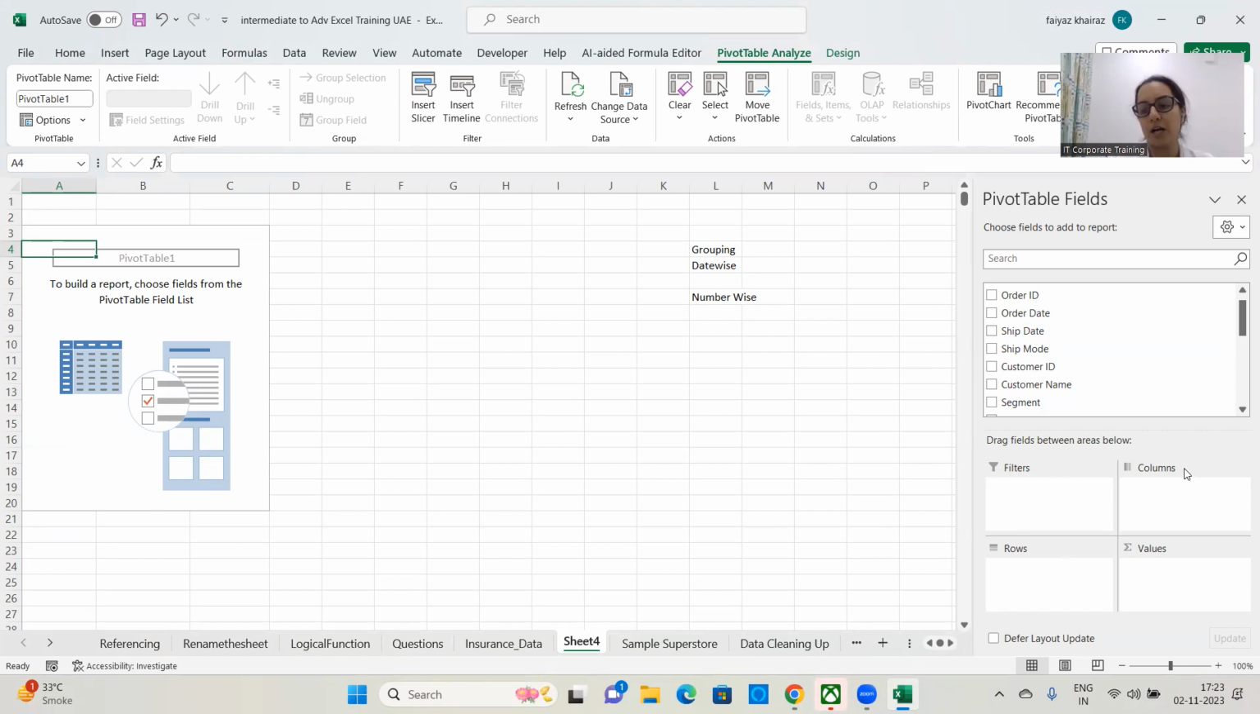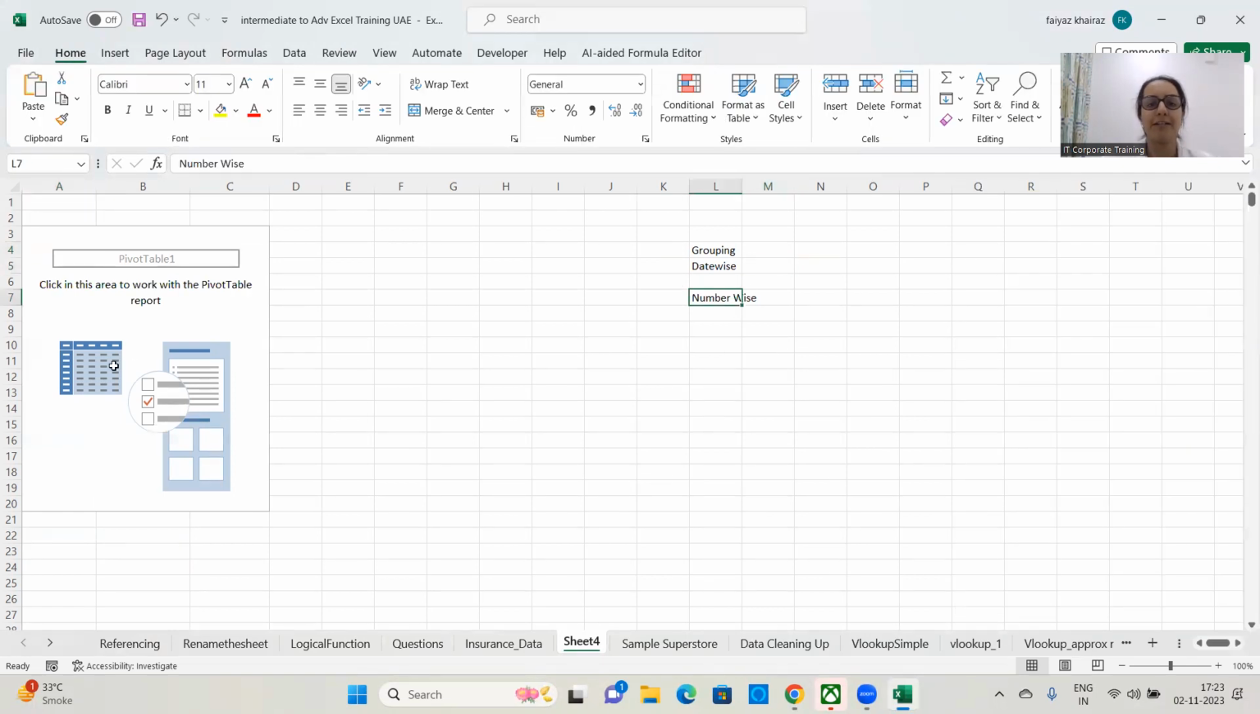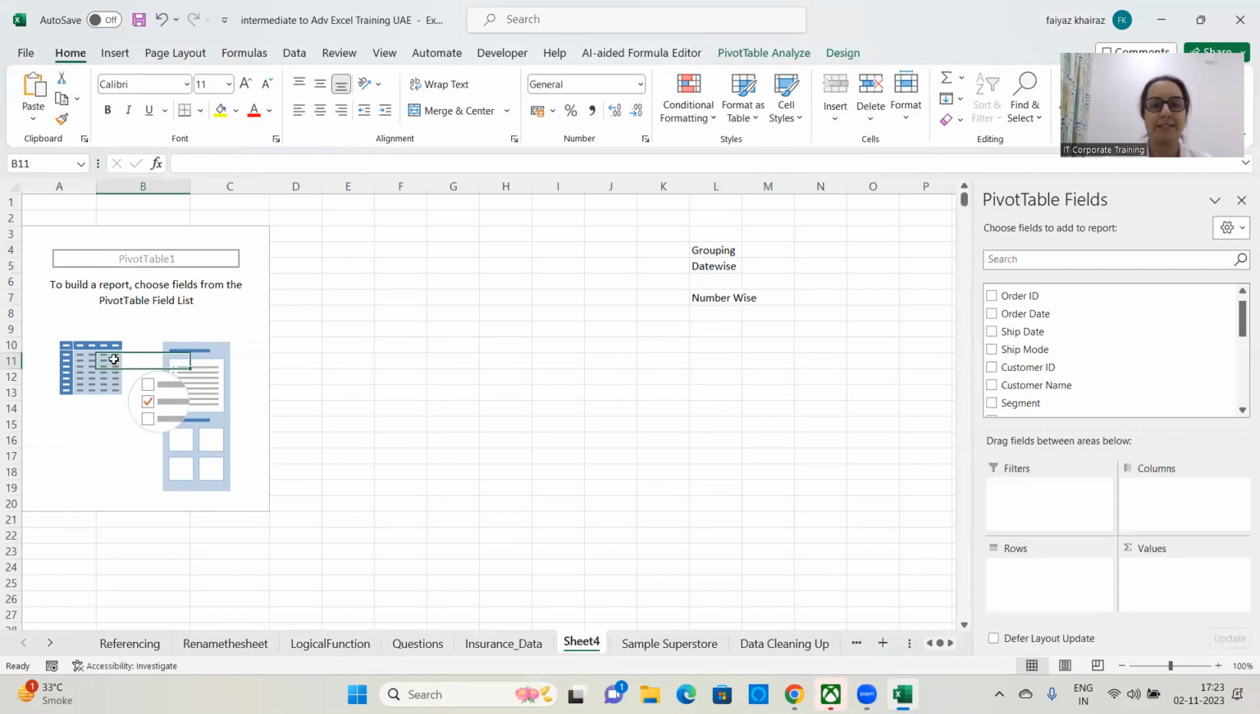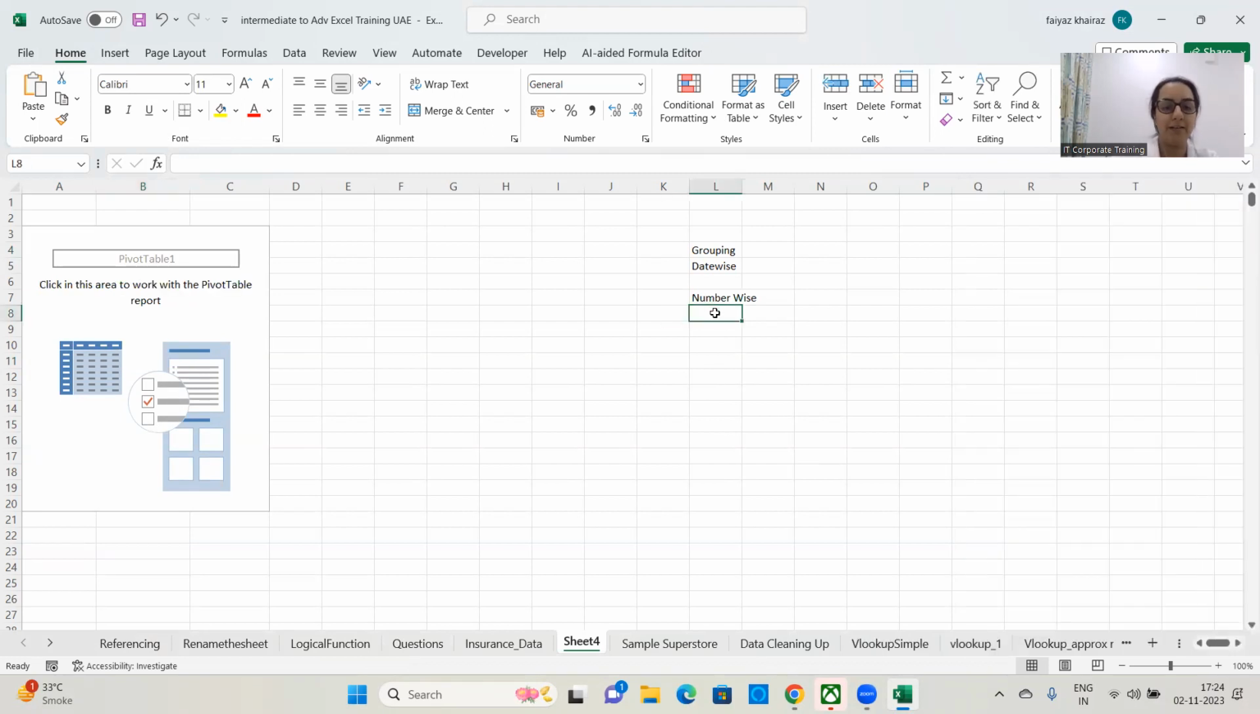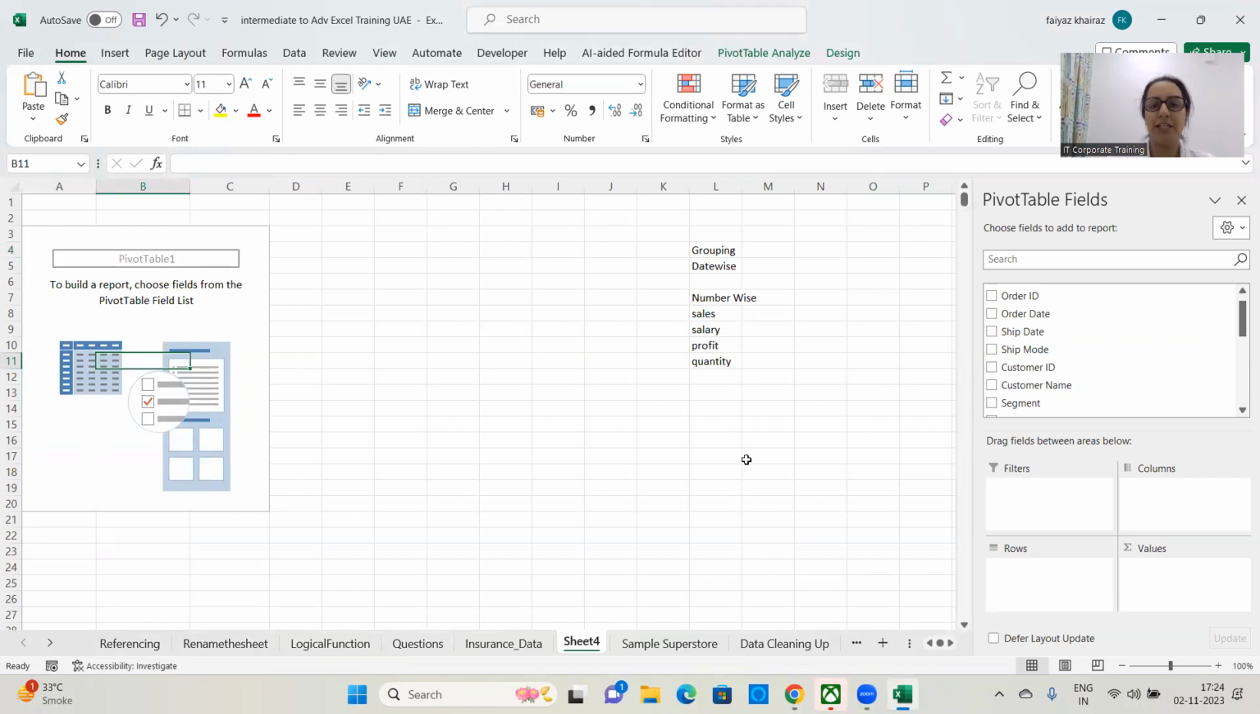The next thing we are going to do now is understand how to group number wise. In order to group number wise, we will be grouping either sales values or salary or profit or quantity. So these are some of the values we will be working with if we want to group number wise. Now, the methodology remains the same.